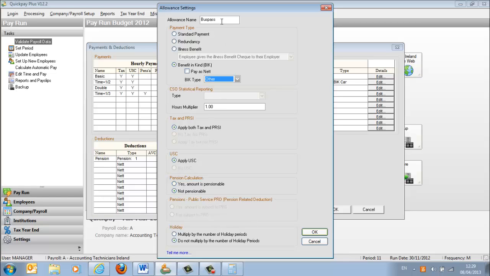Now bus passes are tax free if the employer actually bought it. The employer is not buying it here, the employee is buying it. So this is actually bad tax planning, to be honest with you, but it's not our concern. We turn and do it. Bus pass, paid benefit in kind.